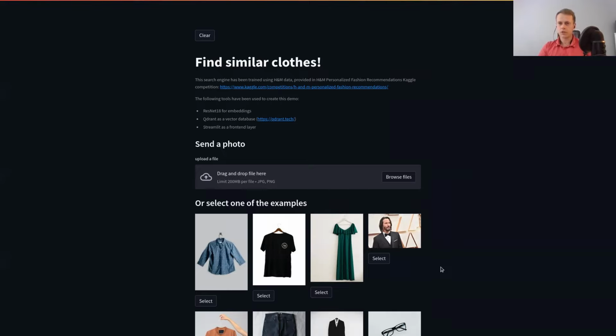There was a competition that ended about a month ago. And we did that in the simplest way possible. So we didn't care about any fine-tuning of the models. We just used ResNet 18 for embeddings without any further processing of this specific data set. We, of course, used Qdrant for storing those embeddings, and took Streamlit as a front-end layer just in order to make it possible within a few clicks.